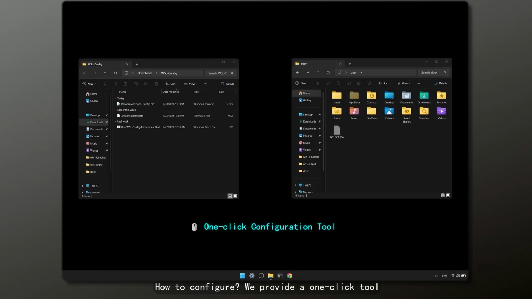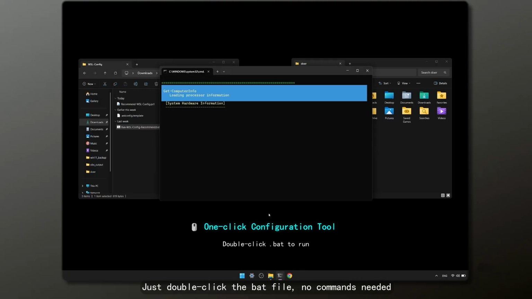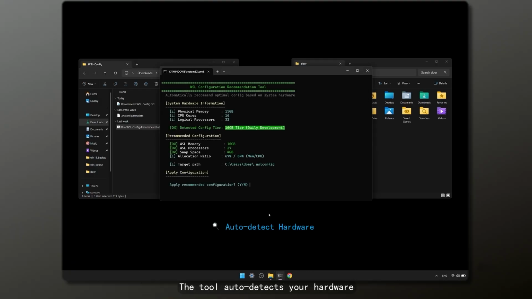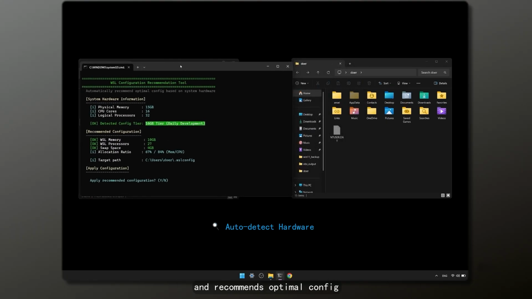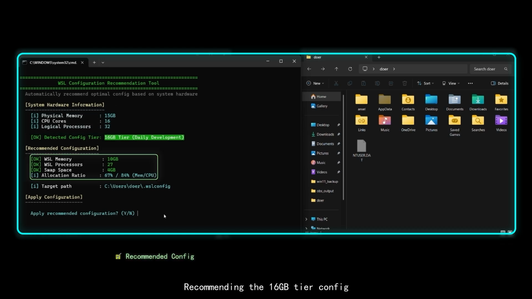How to configure? We provide a one-click tool. Just double-click the bat file, no commands needed. The tool auto-detects your hardware and recommends optimal config. See? 15 gigabytes RAM, 16 cores, 32 threads. Recommending the 16 gigabytes tier config.